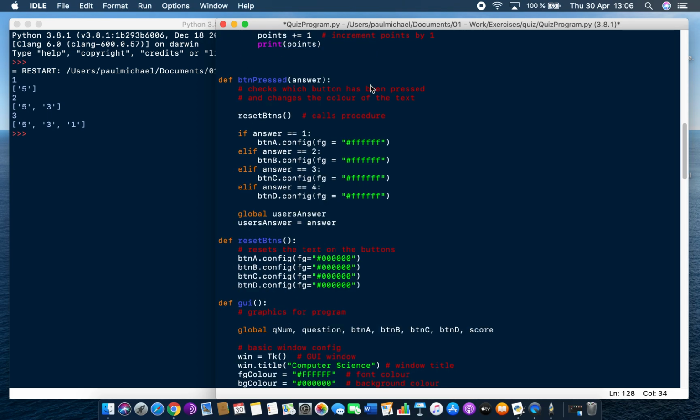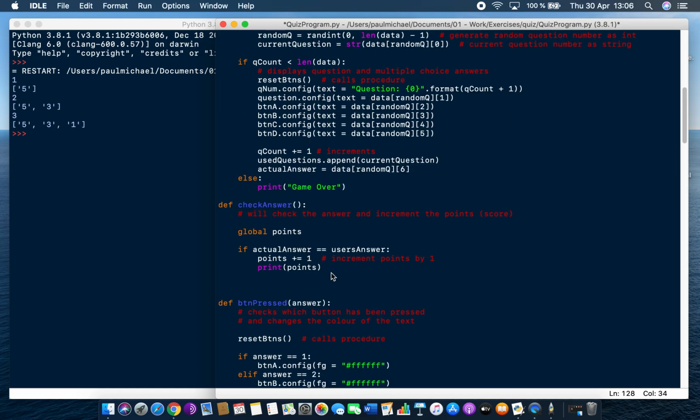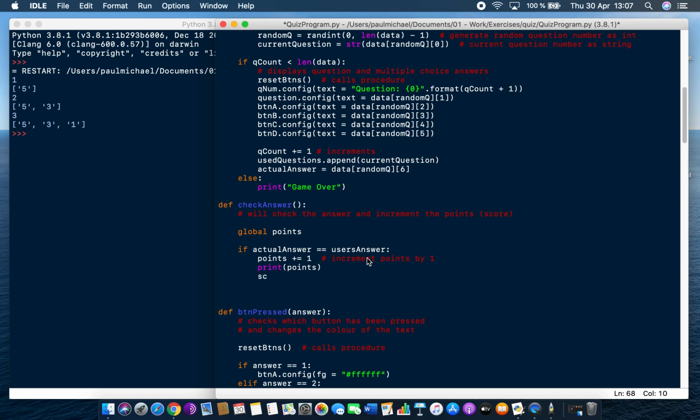So under check answer again, we'll try that. So we'll do score.config, so this will reconfigure it, and then we will reconfigure the text of it. So what we need to do is say that we want that in quotes, and we want it to still say the word score, but then we want to add points. Now you can't just write points in here, because then it'll write score points. So we want to use this variable.